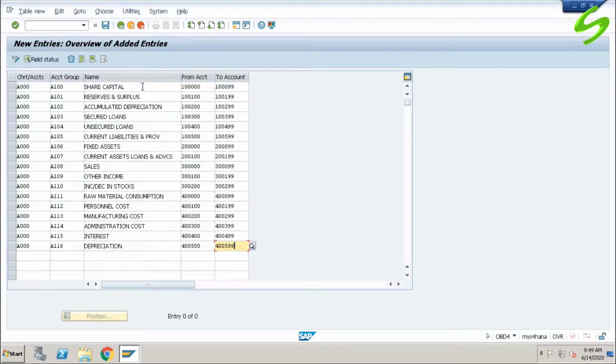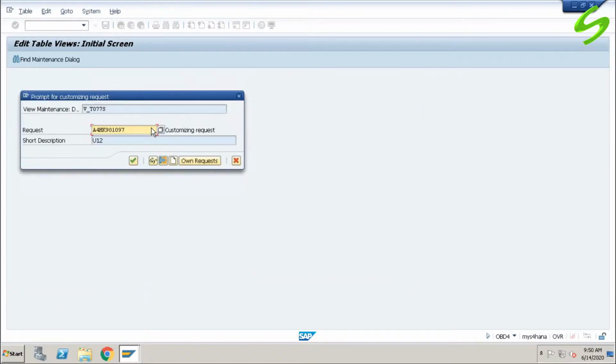These account groups are for testing purposes only. In a company, the business team decides how many account groups have to be created and what should be the range of each account group. Let's now save the account groups. Click on Save. Save the transport request.